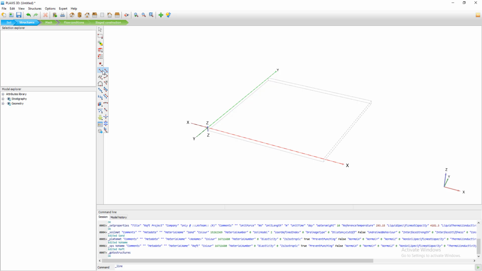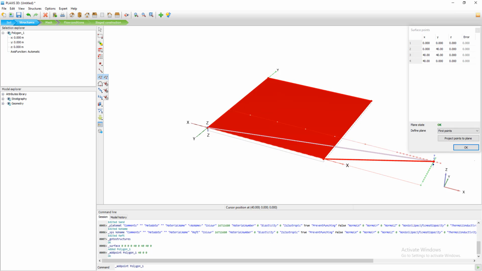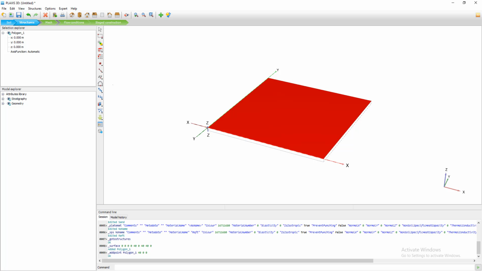We will go here to create our soil. So we'll create a surface first. So we will go here and we will create a surface. And as we can see here at 0 and 0, we can start to create our raft, and we can say okay.